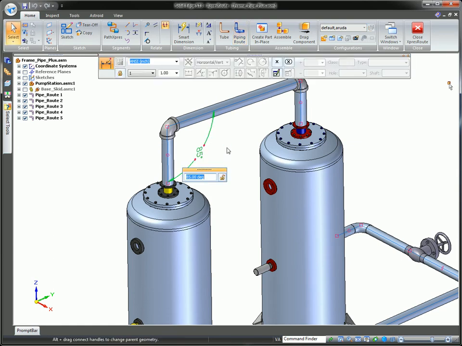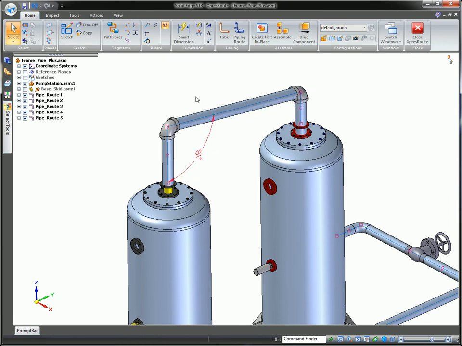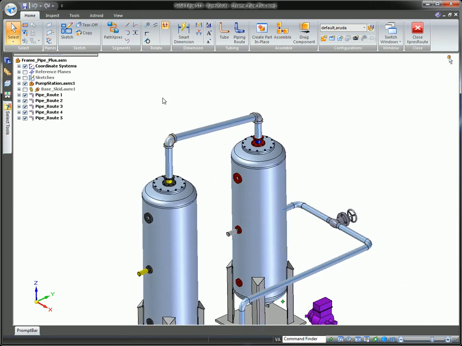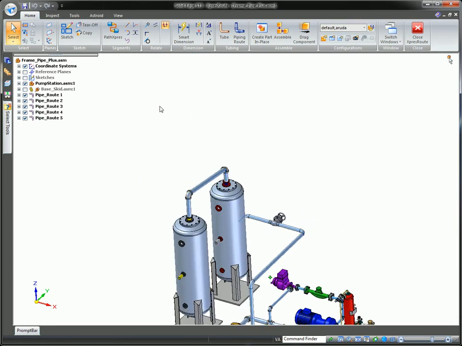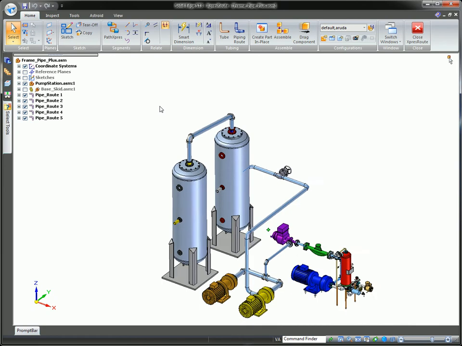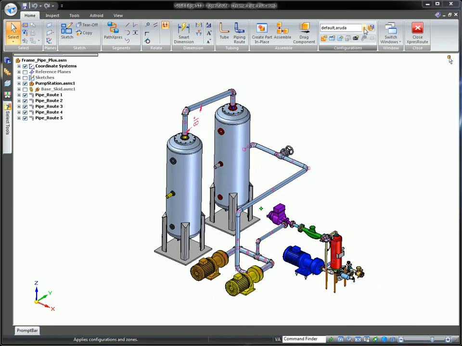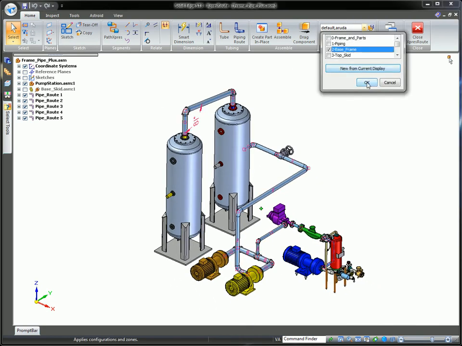So say we wanted to go to 81, you can see that the pipe has gone through, and just do a simple update, the pipe updates with no problem. So you can now add gradient or slope to your piping assemblies.